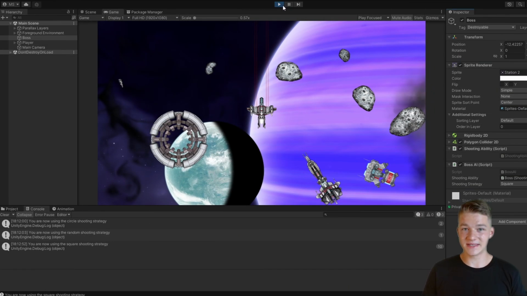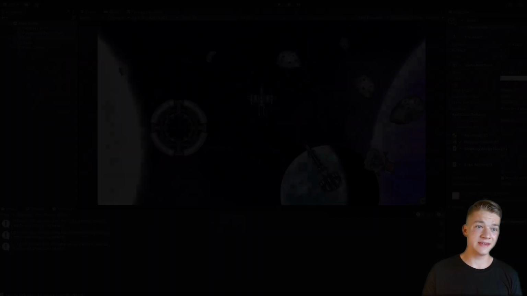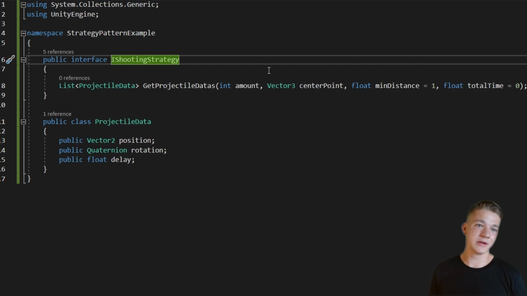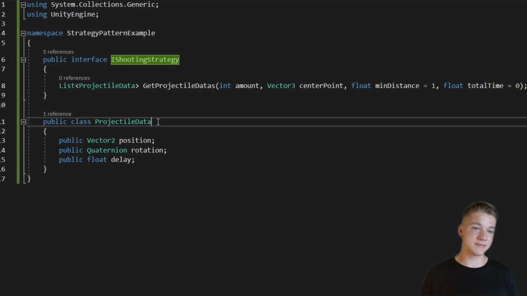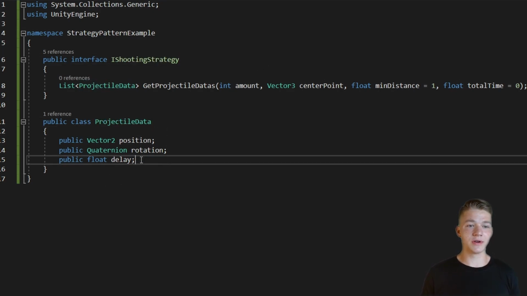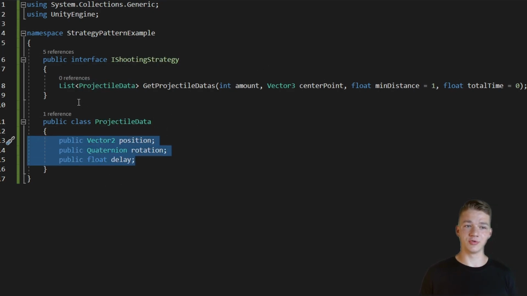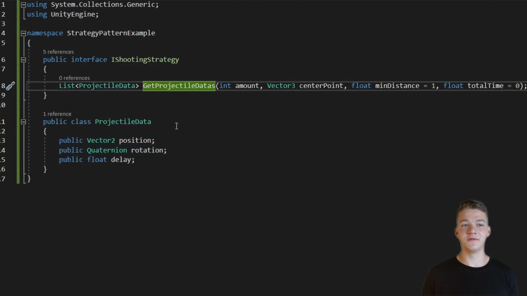Let's now take a look at the actual implementation of spawning the missiles. So first, we'll definitely need to change the shooting strategy, because that one shouldn't be just a void, but it should return us some data based off which we can then instantiate all of the missiles, set their directions, and so on. For this, I've made a simple class projectile data, which is storing all of the data we need for each of the projectiles.